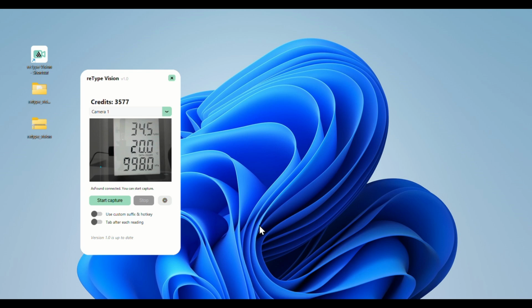To start taking readings, select your pre-positioned camera from the drop-down menu, then draw a box around the area you want reType Vision to capture. For best results, include the full reading area and a small border around it. This gives reType Vision more context, helping it understand the instrument type and improve capture accuracy. Now click Start Capture. This starts your session and deducts 1 credit from your credit wallet.